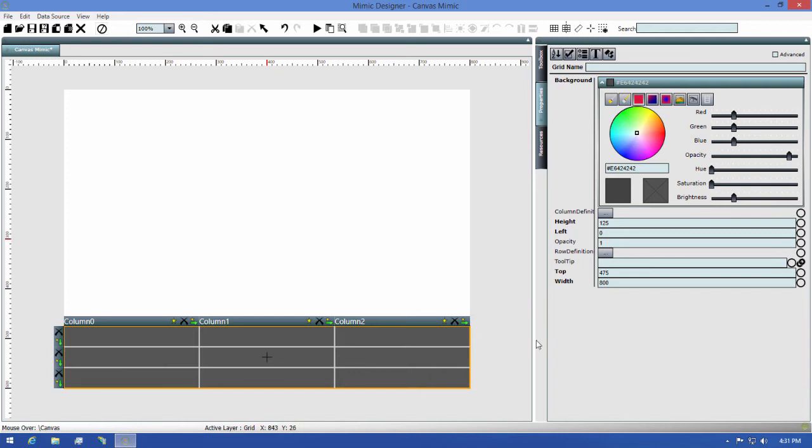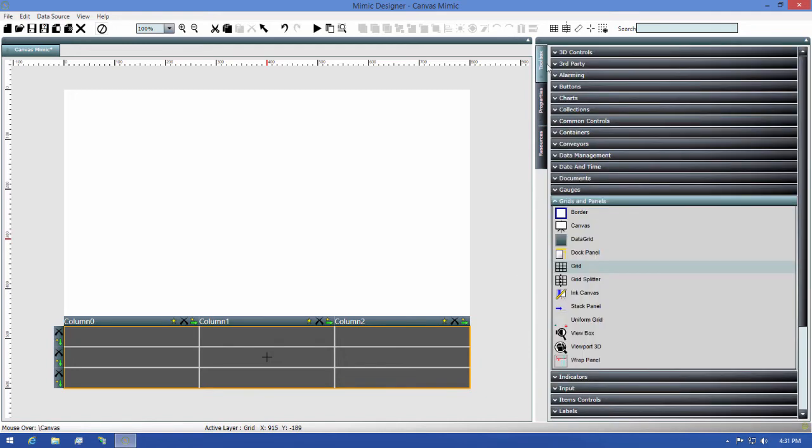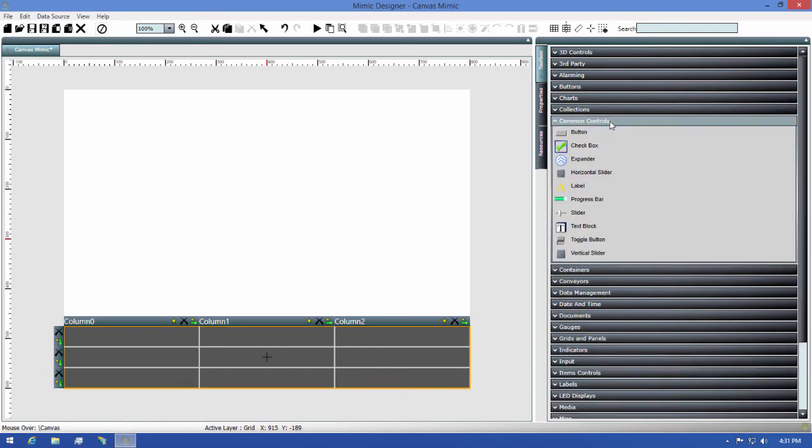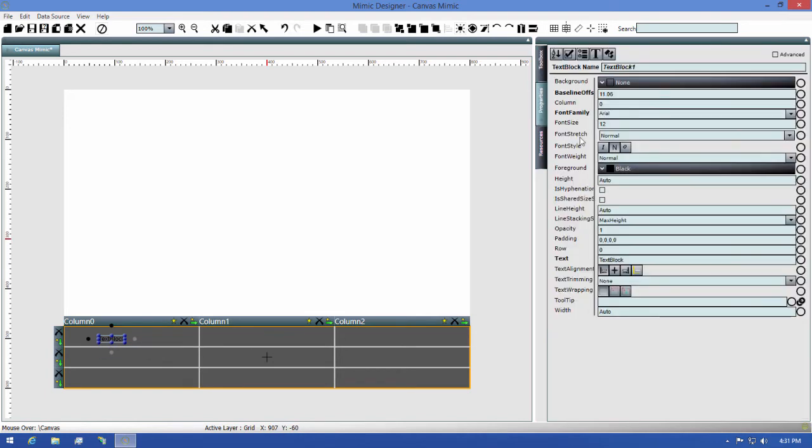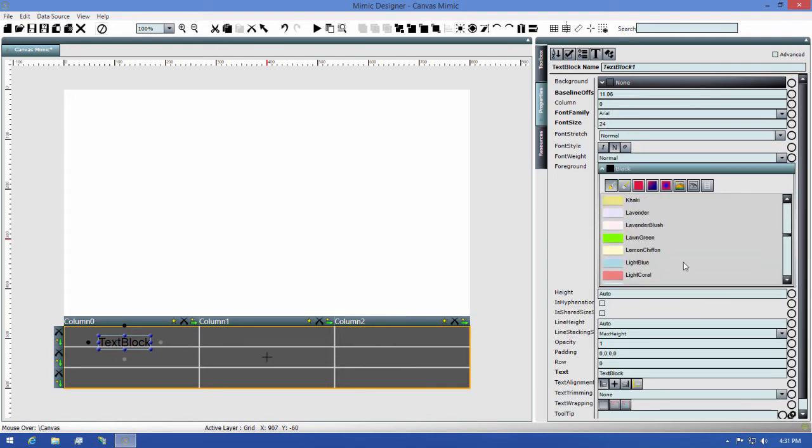So let's go back to adding some text blocks. Text blocks are found in the Common Controls group in the Toolbox. If I select this text block and then drag it into our column, you can see that it's partially positioned where we want it to be. First, I'll change the font size to 24 so it's nice and big. Then I'll set the foreground to white.